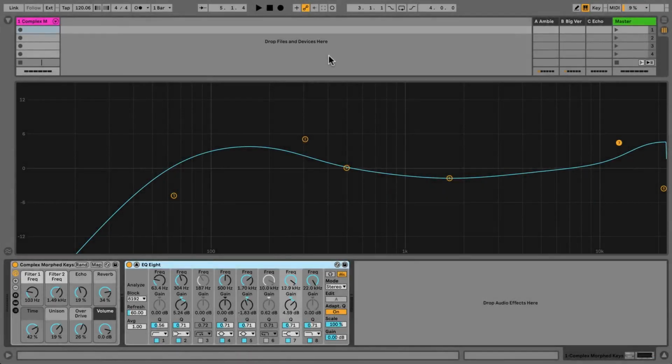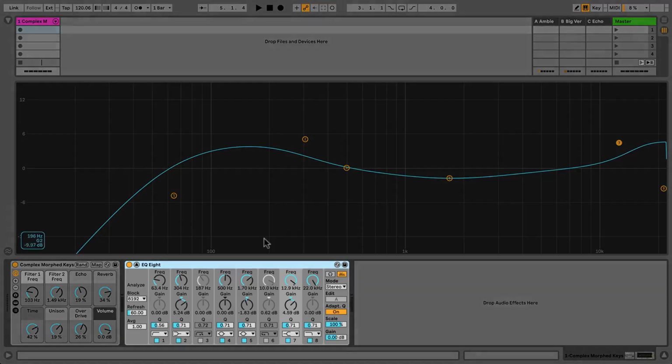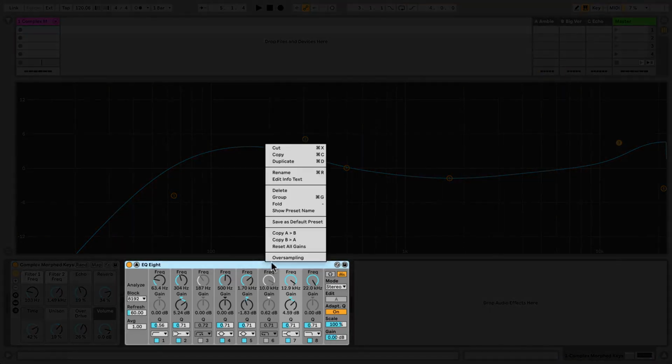Be mindful of unintentionally using oversampling in both native and third-party devices, as this adds to the CPU load when playing back your set. You can enable or disable oversampling in certain native Live devices by calling up the context menu from the device's header.